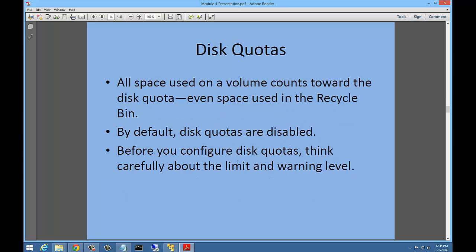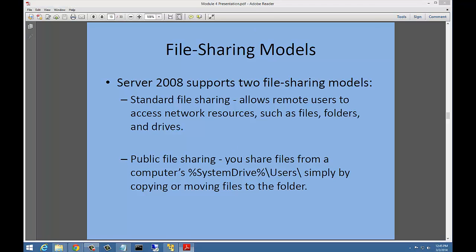All space used in a volume counts towards the disk quota, even space used in the recycle bin. So you've got to actually empty the recycle bin to completely release that space. By default, disk quotas are disabled. You actually have to turn them on. Before you can configure disk quotas, you have to think carefully about the limit and the warning levels. So let's go ahead and take a look at that.